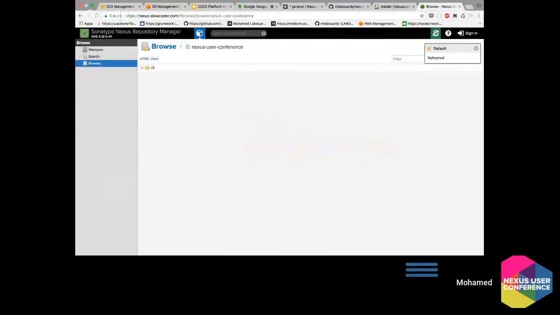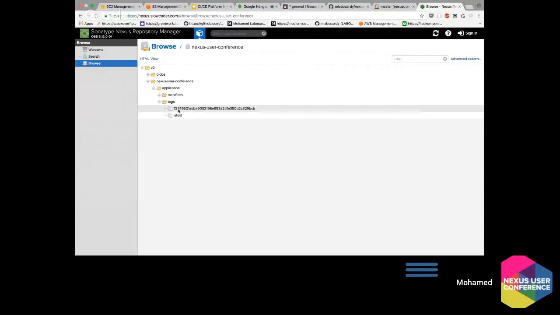If I refresh this page, I should have my new artifact, which is my Docker image, stored on the Nexus repository with the latest tag and another tag which represents the commit ID. So this is, guys, how you can do continuous integration. Now let's deploy our application and let's do continuous delivery.